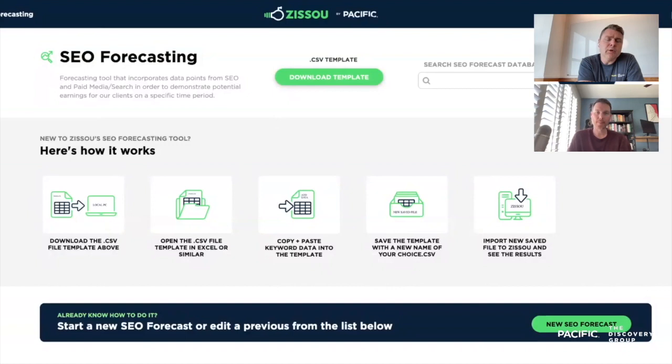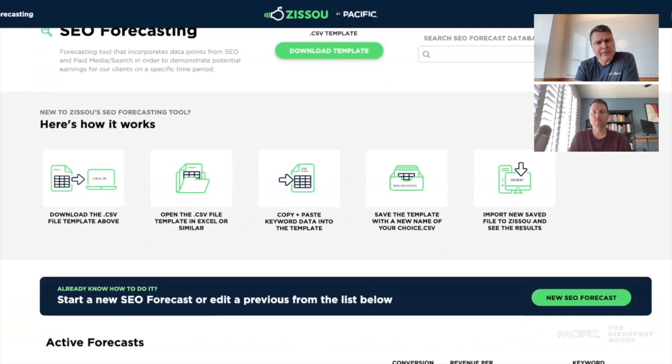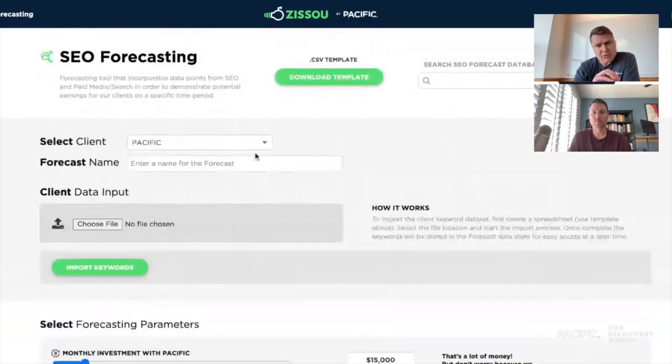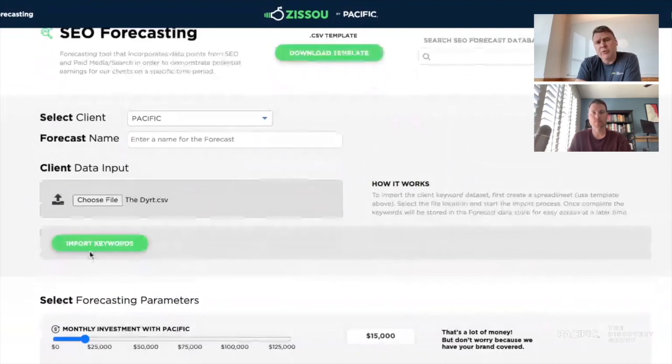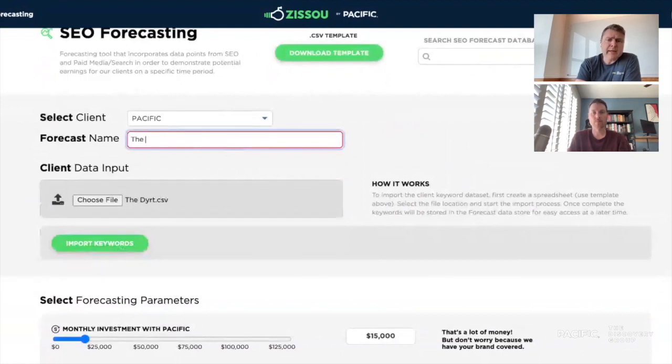But to load those keywords in, all you have to do, and I'm sure you're familiar with that flow from many other tools, you download a template. I'm not going to do it here today because I kind of prepped this already. And once you get here, you can select from even previously run forecasts, but let's say you never created any of them. All you do is you click on New SEO Forecast. You go here, you name your forecast, and you click here to upload the keyword file that you want to use. In this case, it's this one. I'll import those, and you'll see what happens.